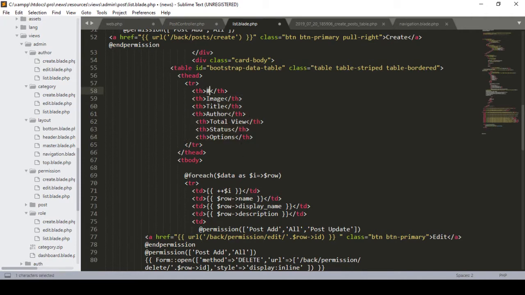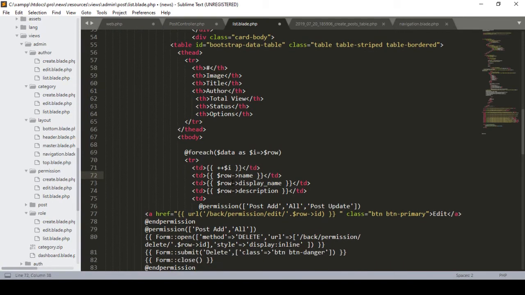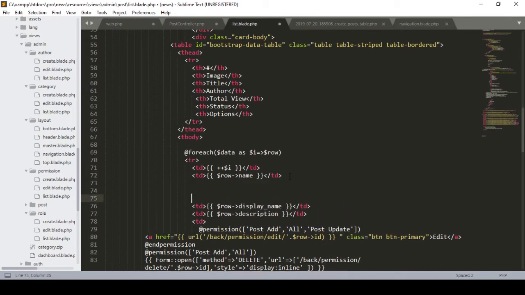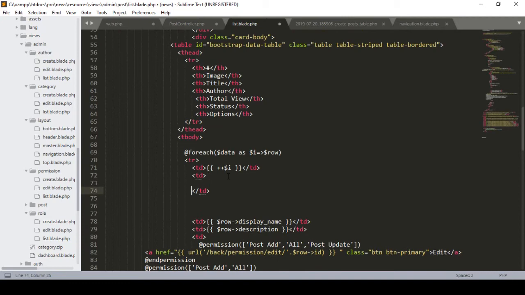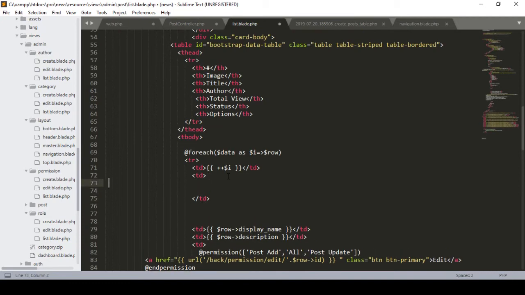First of all, the hash will just show the number, and after that, images. For the images, first of all I want to find out whether the image file already exists or not. For that reason I have to define an if condition. So I have to work on that particular td. Right now I remove it, and in that position I define an if condition.